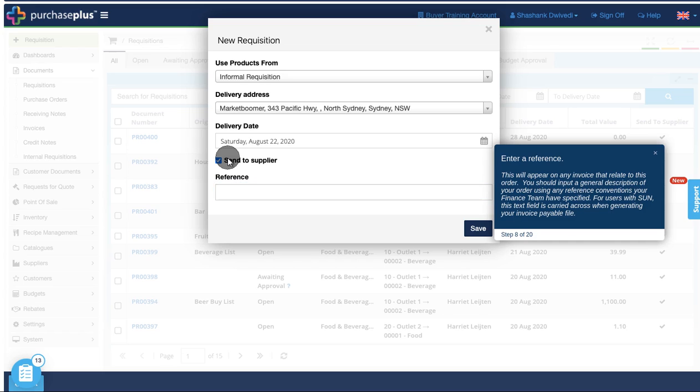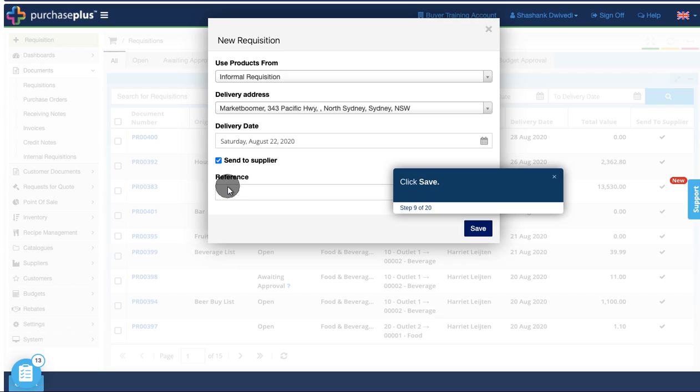Enter a reference. This will appear on any invoice that relate to this order. You should input a general description of your order using any reference conventions your finance team have specified. For users with Sun, this text field is carried across when generating your invoice payable file. Click Save.